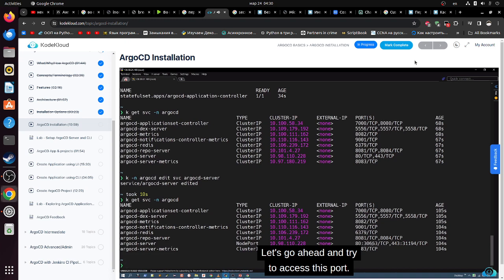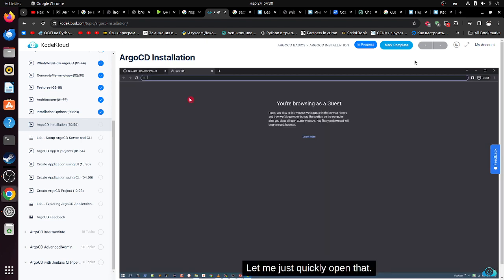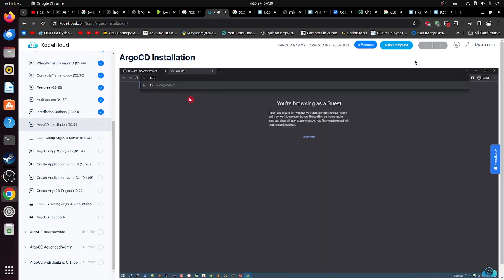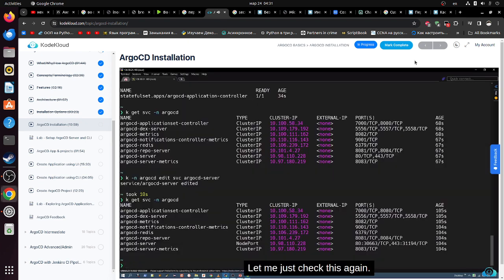So let's go ahead and try to access this port. So this is currently running on a public Kubernetes cluster. So I should be able to access this using the IP address of my server along with this port number, right? So the IP address is 139.59.211.03. So let me just quickly open that. Let me just check this again.